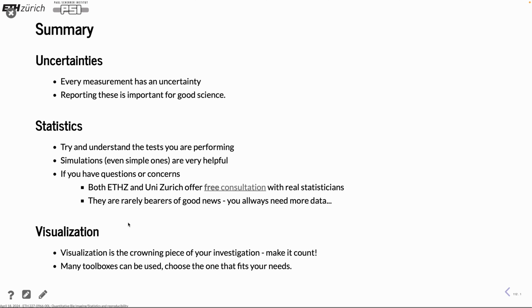And actually I missed the reproducibility part here, but that was also a topic: how you should structure your code and your analysis in a way that other people can work with it. And finally, we looked at how to visualize the data so that it makes sense in presentations and publications.